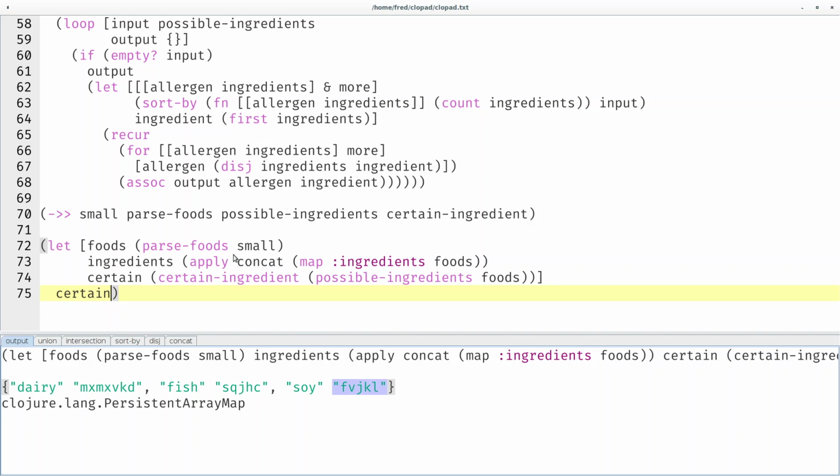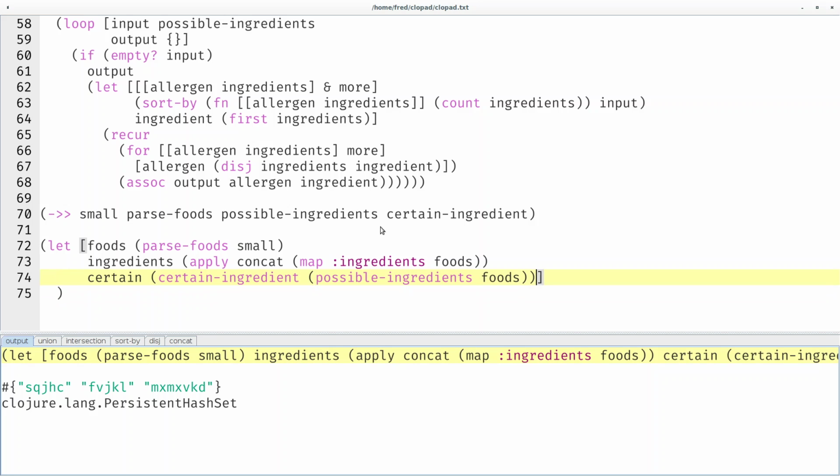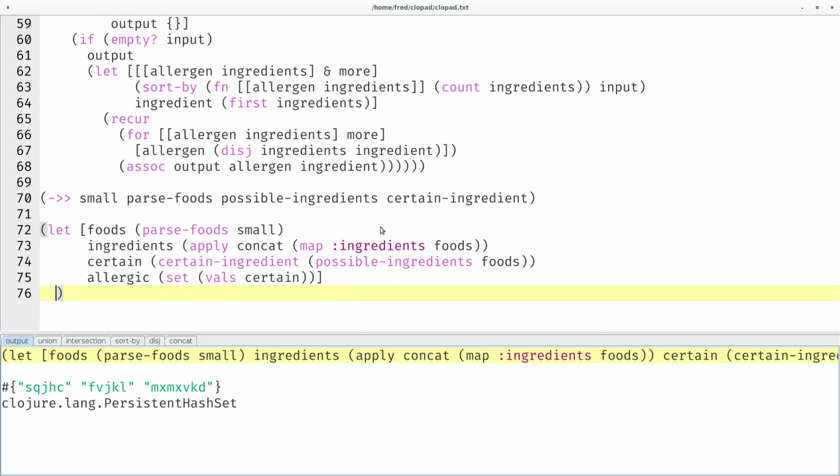So we could say, let's just look at the vals. That should be mx, sq, and fv. There we go. And then I want to put them in a set, because then I can use it as a predicate, and you will see that that makes sense. So let's call that allergic. Okay, cool. What do I mean, use it as a predicate?